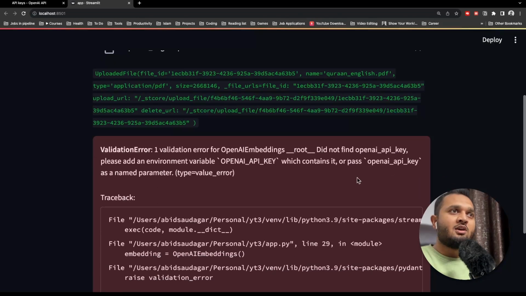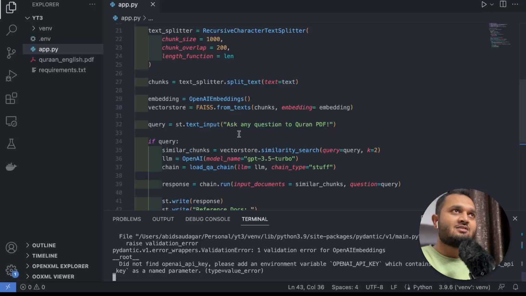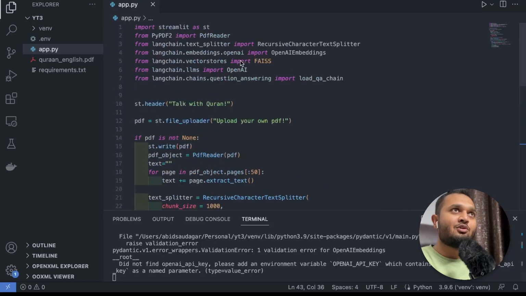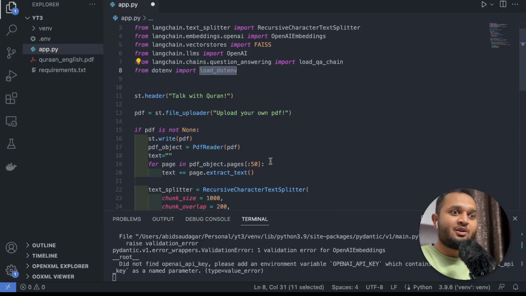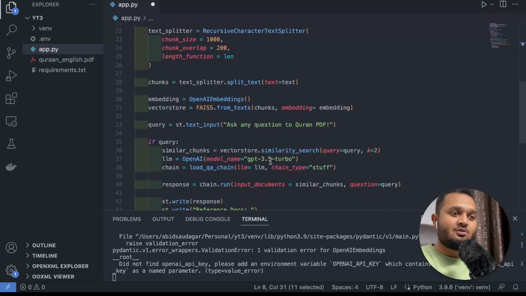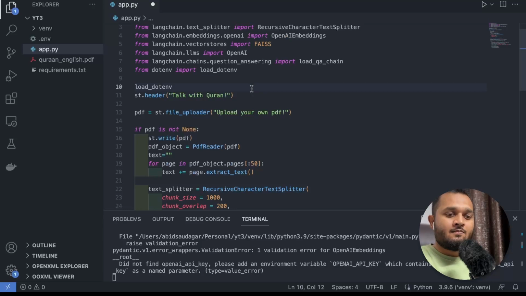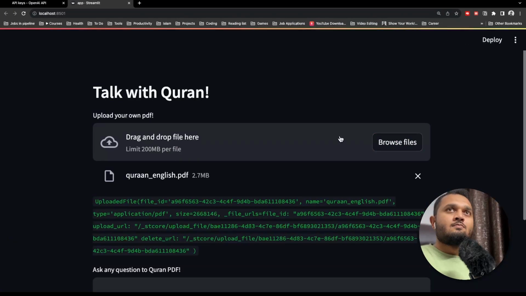Okay, so OpenAI API key parameter error. Let's just see what is the issue here. Okay, I got the error. Actually, we are not importing the environment variable in the file. So first we need to import the environment variable from .env, import load_dotenv. We need to load the environment variable first, then only it will work. So we will load the environment variable here. We can load it anywhere, but let's just load it at the beginning only. Now it should work. Rerun.